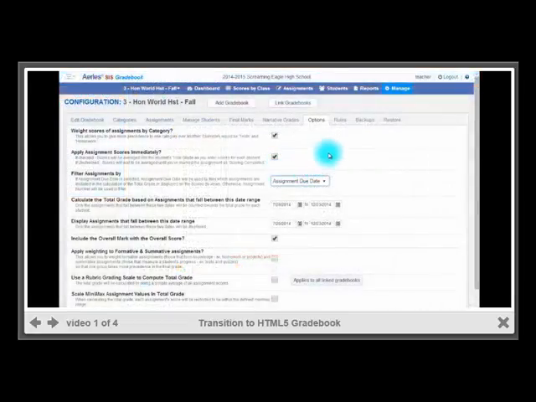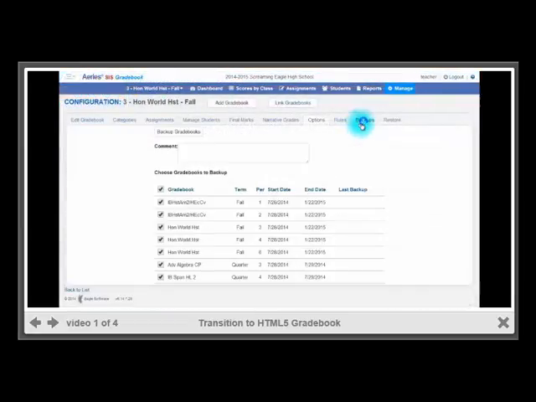One or more gradebooks can be backed up in the HTML Gradebook. By default, all gradebooks are selected to be backed up. To deselect all gradebooks, click on the checkbox in the header. To select individual gradebooks, click on the checkbox next to those gradebook names. To back up the gradebooks, click on Backup Gradebooks.